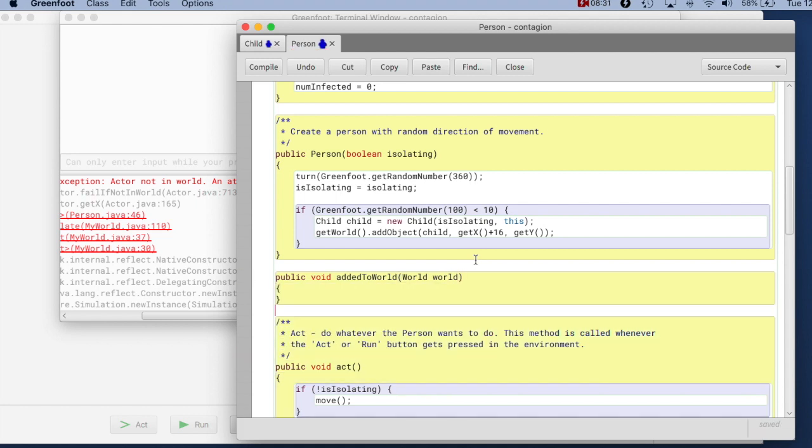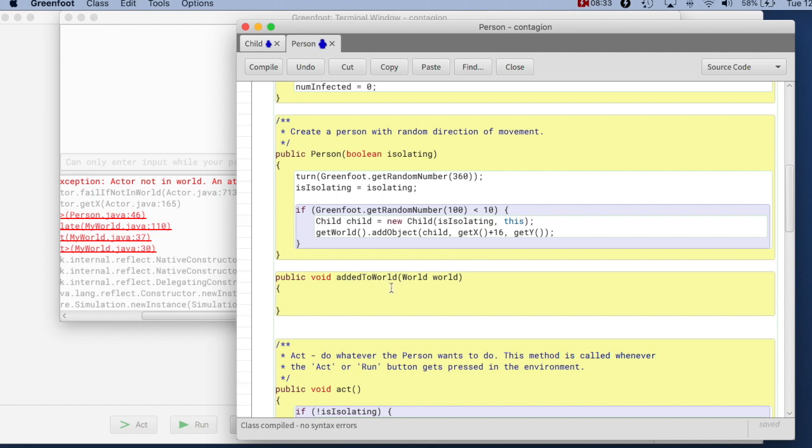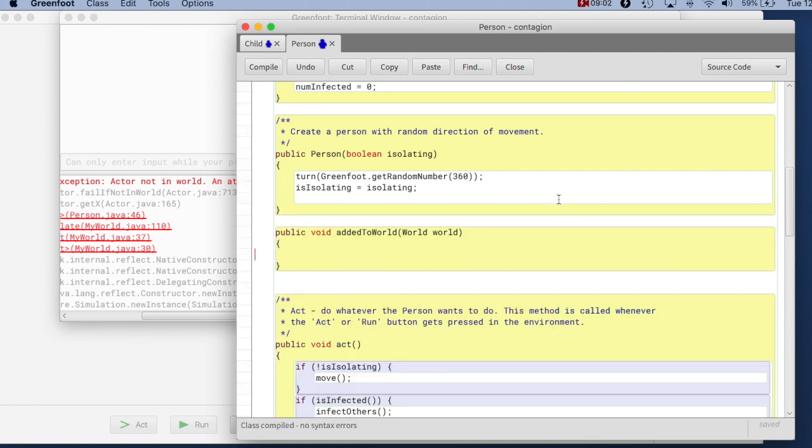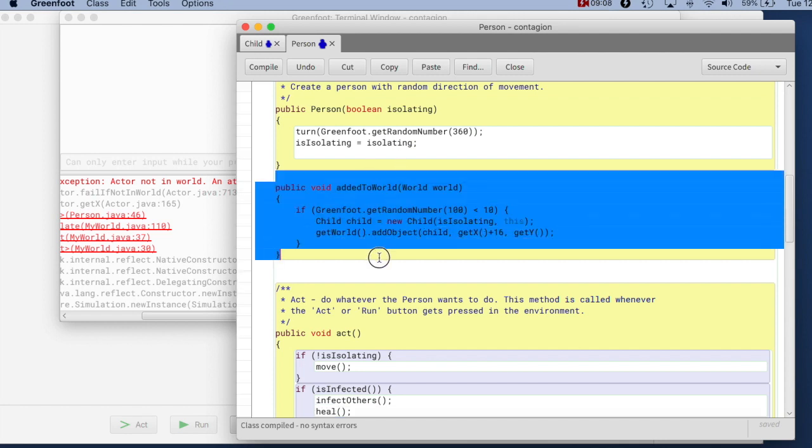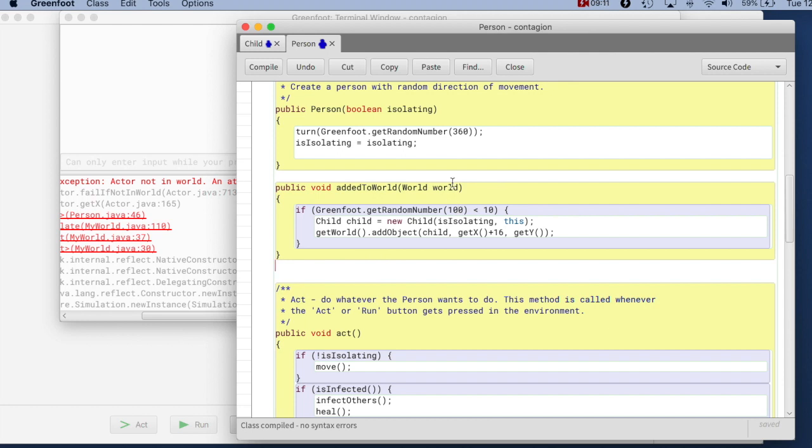So here I have now a method, and this method is invoked at the end of the initialization of an actor object. So the person object is created, then it is added to the world, it's inserted into the world, and once that has happened, the addedToWorld method is being invoked by the Greenfoot framework to allow me to finish any initialization that I need to do after I've been added to the world. So I can now take this here, cut it out of here, paste it here. That is essentially finishing up my initialization after the person has been added into the world.